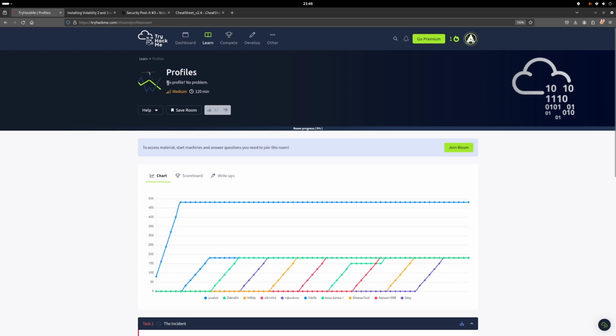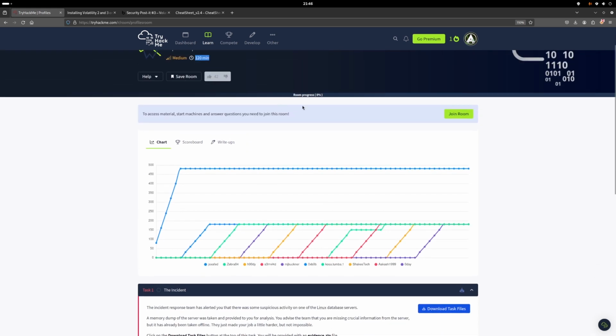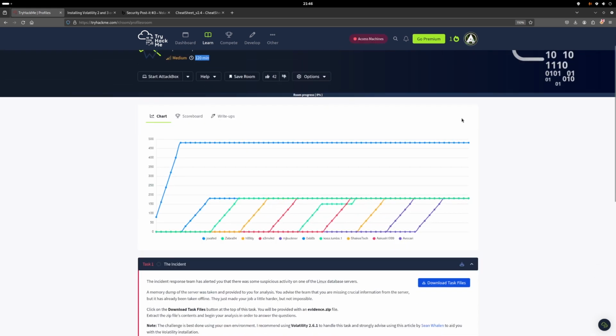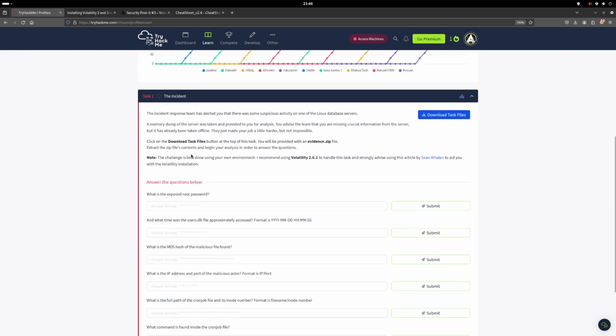Profiles. No profile, no problem. It's a category medium, so not the easiest but also not the hardest, and definitely not insane, which are actually kinda really tricky at times. It says here it takes about 120 minutes, so I'm curious how long it will take. Now let's jump in, join the room, and see what we are dealing with here.